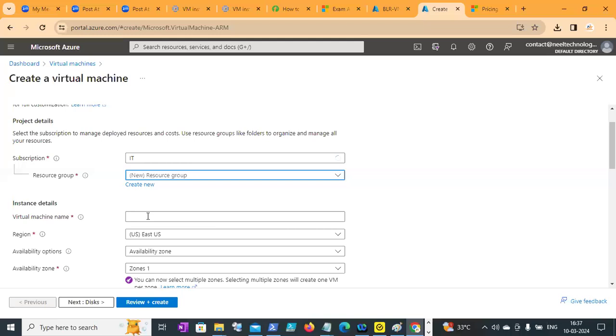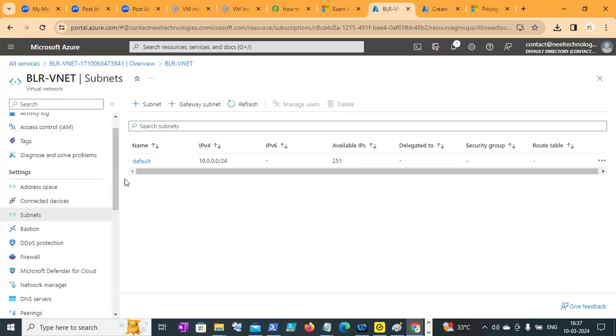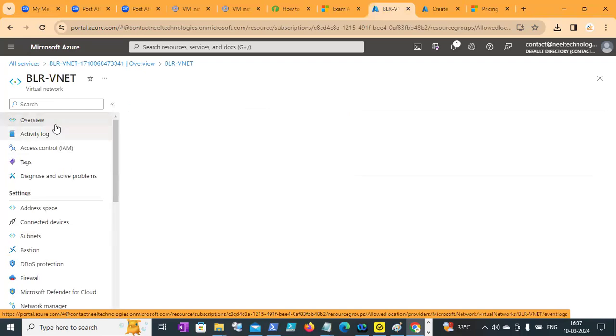And for the virtual machine name, you can say VM1, for example. Select the same region which you selected earlier, right? East US. We created this VNet in East US. Just check the region you have selected. Okay, it should be going to the same one only.